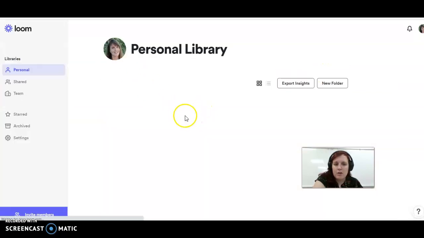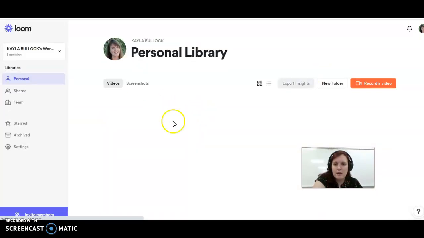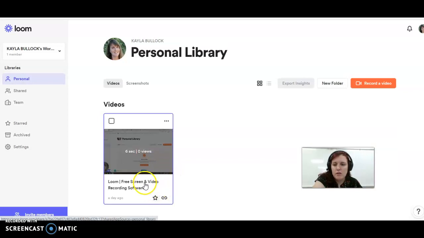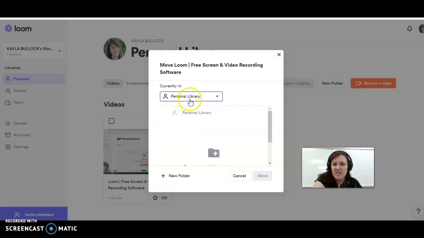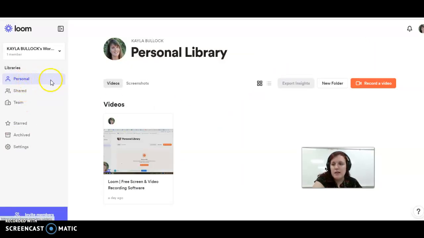If you've already made one in your personal library, you could move it by clicking the buttons here and then putting it in a new folder here. You could even create new folders here. So that's how that works.